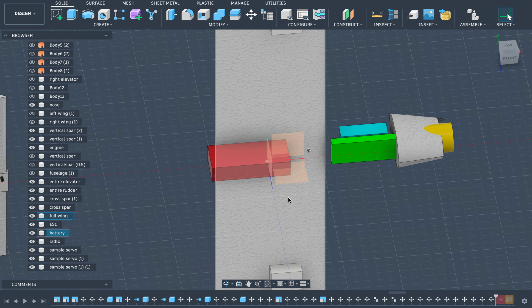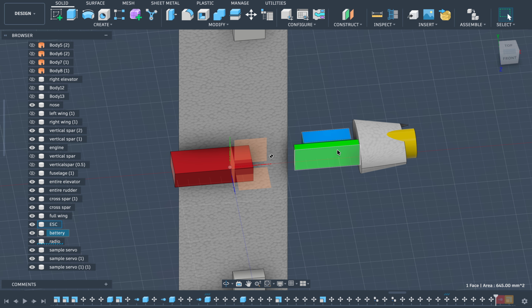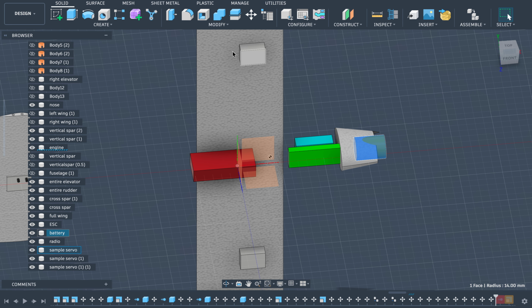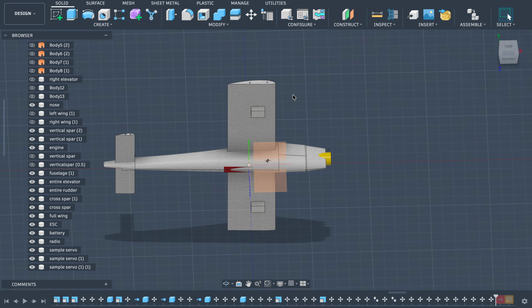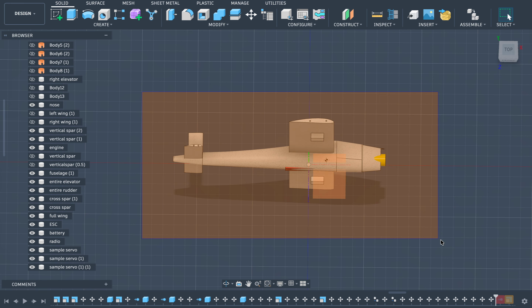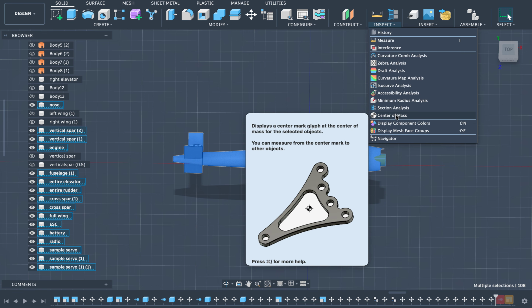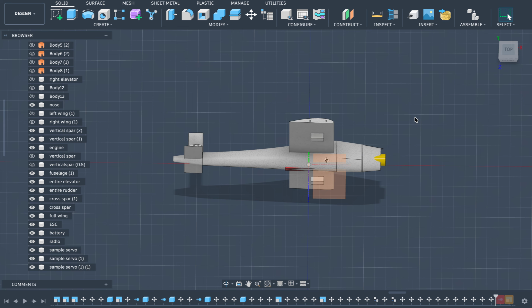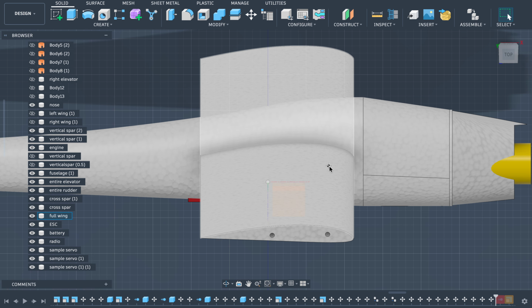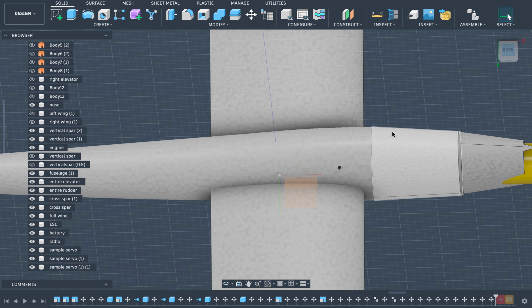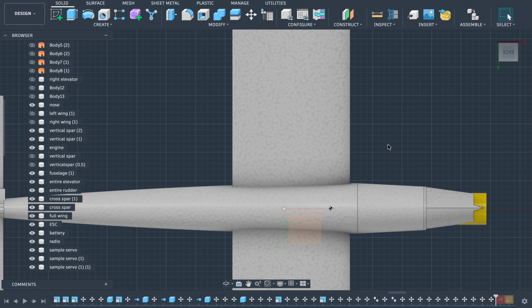So do this for all of your internal components. Like this, I've done the radio, the ESC, the motors, and even the servos over here. So now, when we calculate the center of mass, boom, right over here. It's completely accurate because you have the correct mass and you have the correct dimensions for the internal components.